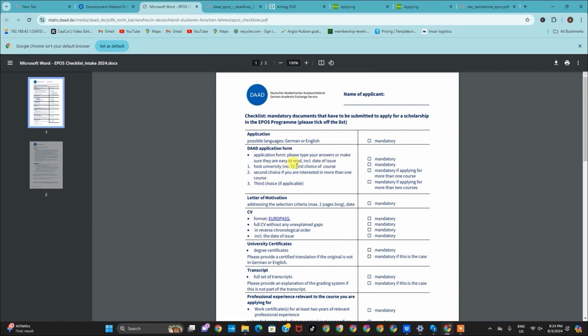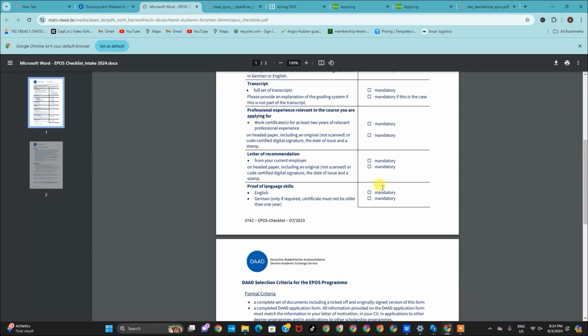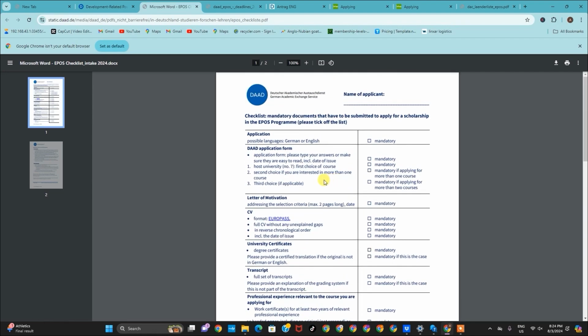So application form, please type your answers, make sure they are easy to read. Host university, first choice of course, second choice if you're interested in more than one, and third choice if applicable. So if I've gone accordingly to these rules they are giving me, I will be ticking according to the boxes with a pen. You print it out, you tick according to the boxes. It's like a guide to the whole application.